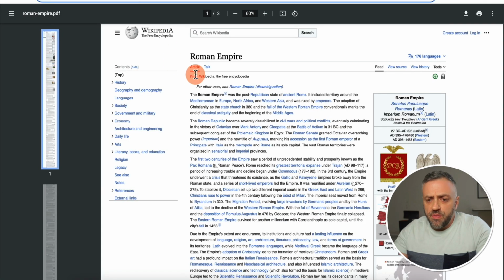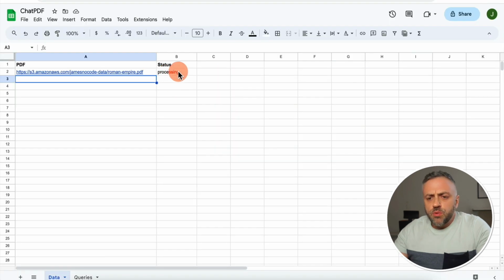Now, this PDF file is actually a PDF export of the Wikipedia page on the Roman Empire. So it's everything and anything you ever wanted to know about the Roman Empire, but were afraid to ask, and we'll be able to ask it various things about the Roman Empire once the PDF is scanned by my app. Now, once we go back to Google Sheets, there's a new status here. It's called processing. And what this means is that the app has picked up this PDF and is now processing it. So that means you can essentially Q&A it now.